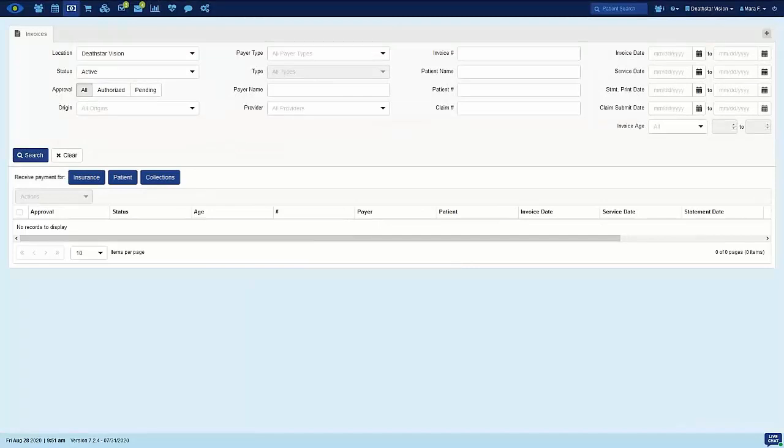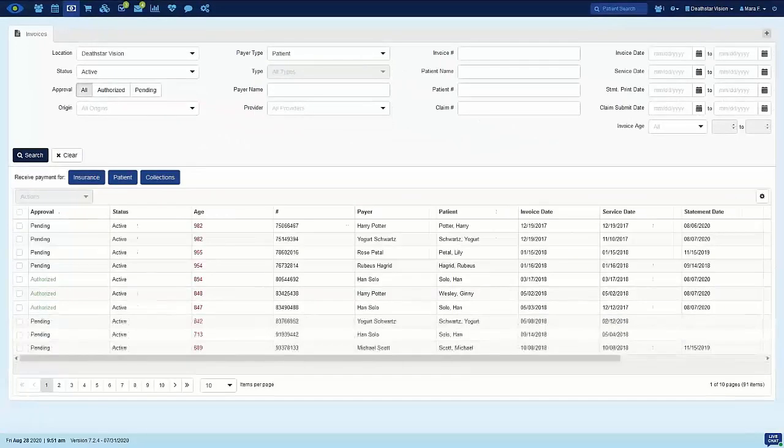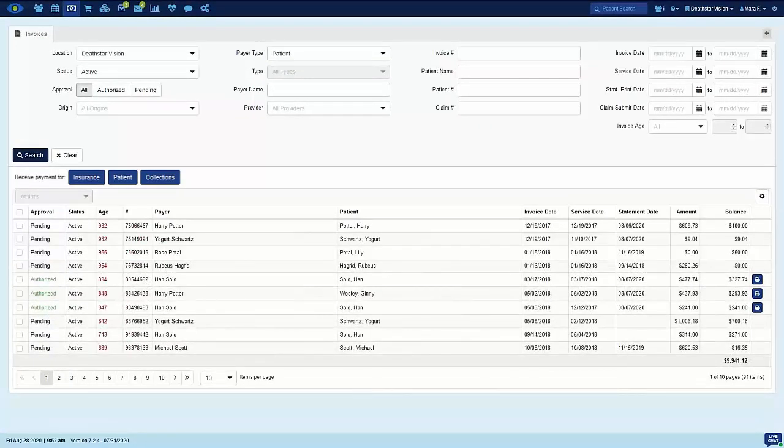The top part of the screen is the search area. This is where you can select the criteria for the invoices you're going to search for. You want to select a location, a status as active, an approval of all, and your payer type as patient, and click your search button. You can certainly narrow your search down by using other fields in the search area, but these settings I have selected will return all active invoices for patients.